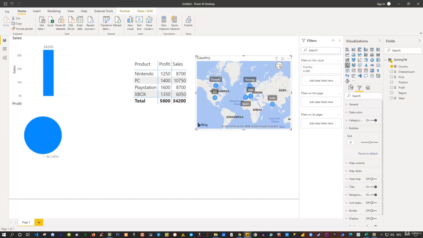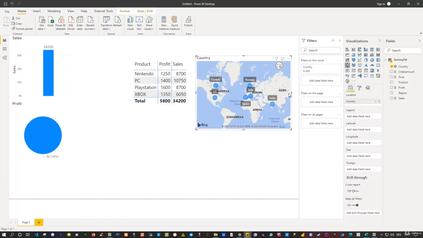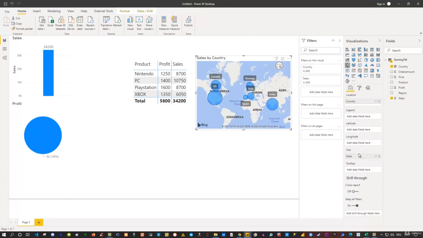Then we can go back to the first view, the fields view, and then we see that under here we have country put in the location. We have a legend, a latitude, longitude, and also a size here. So if we drag the sales now into the size, drag and drop it, like that, you see that now we have different kinds of bubble sizes based on the sales in a specific country.